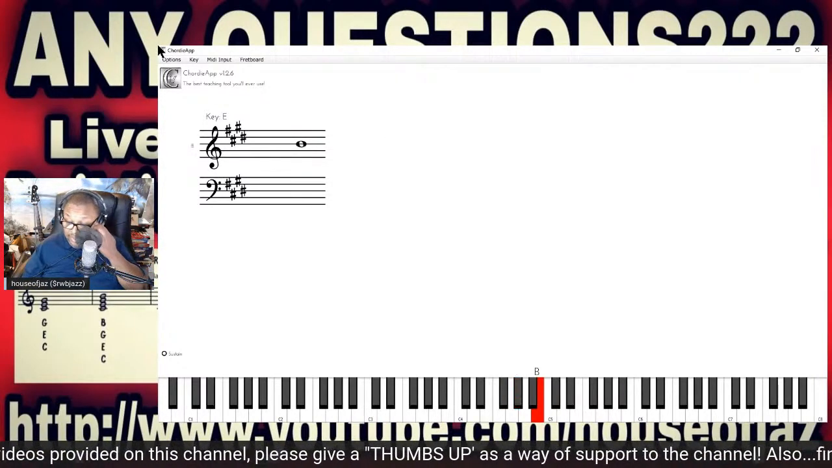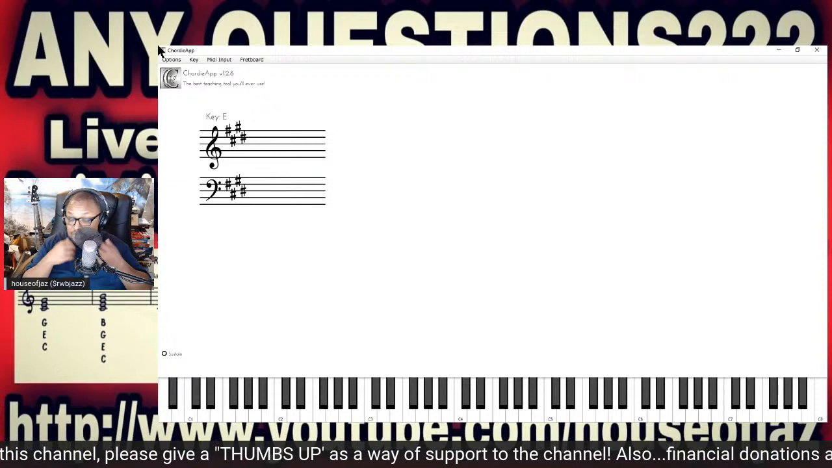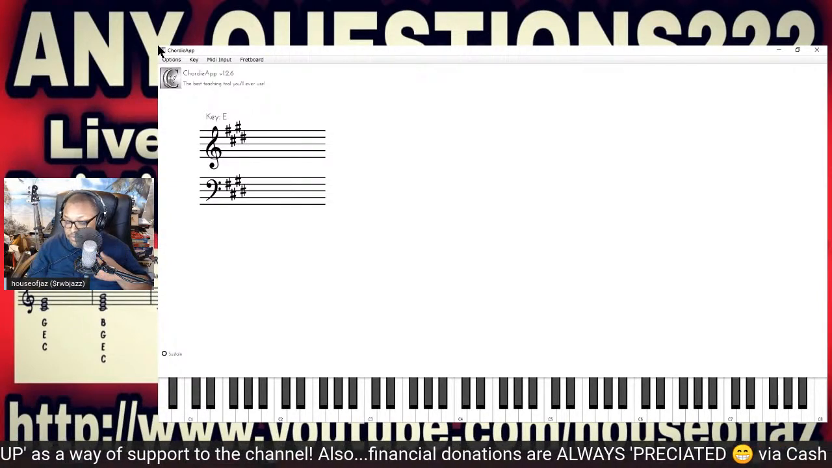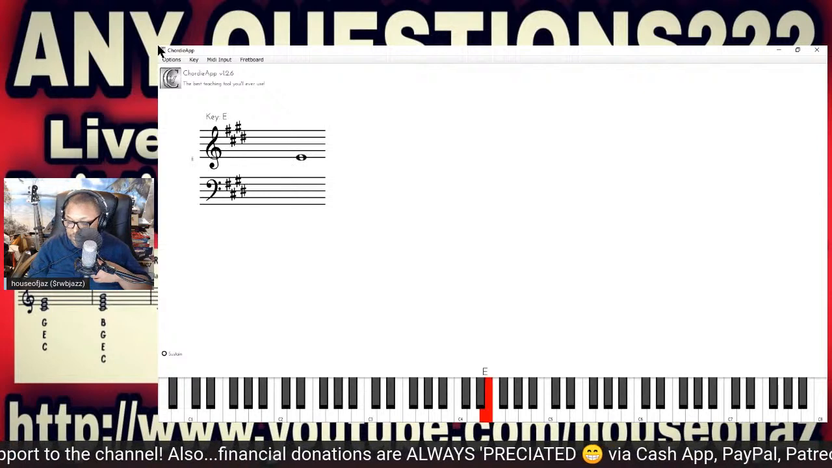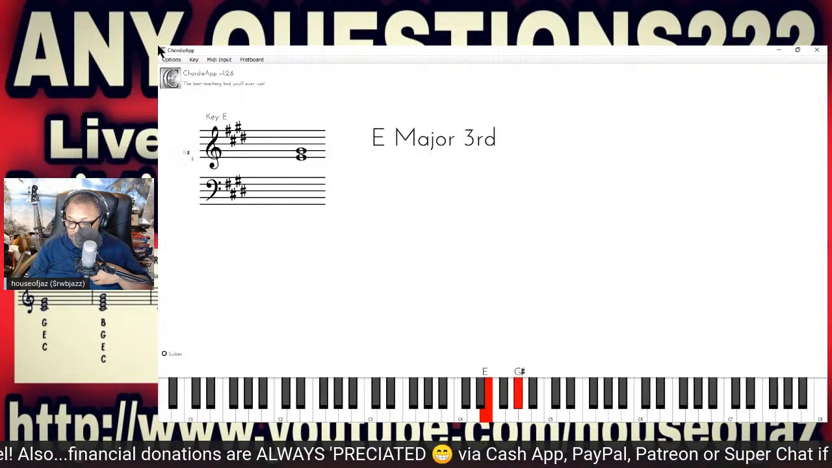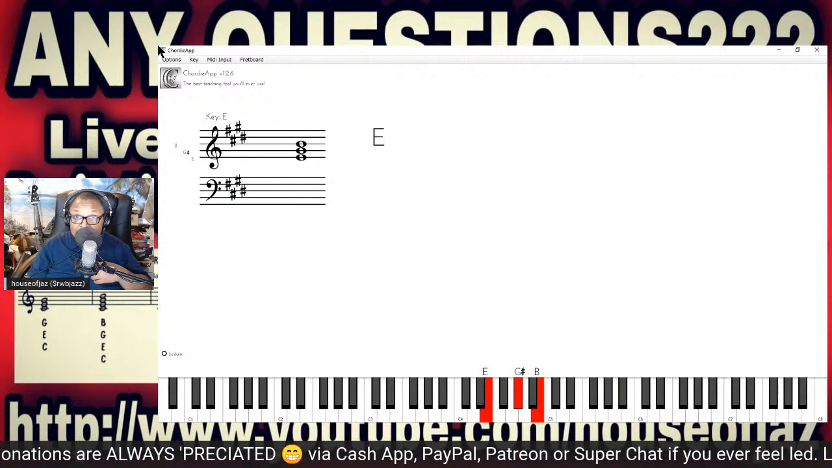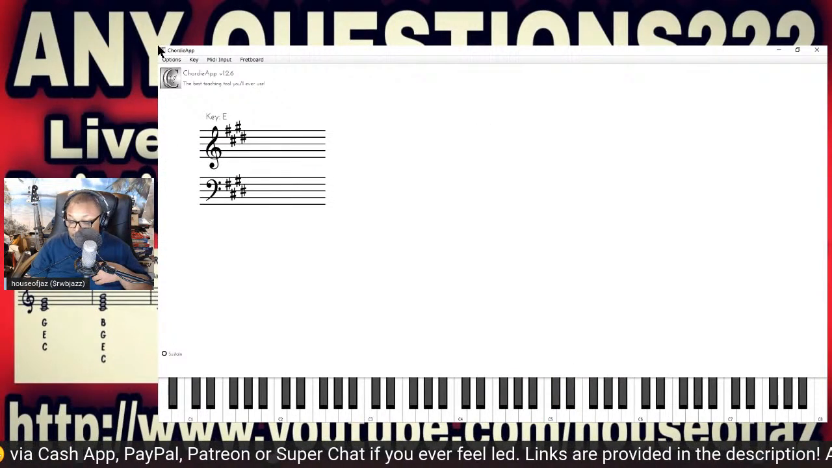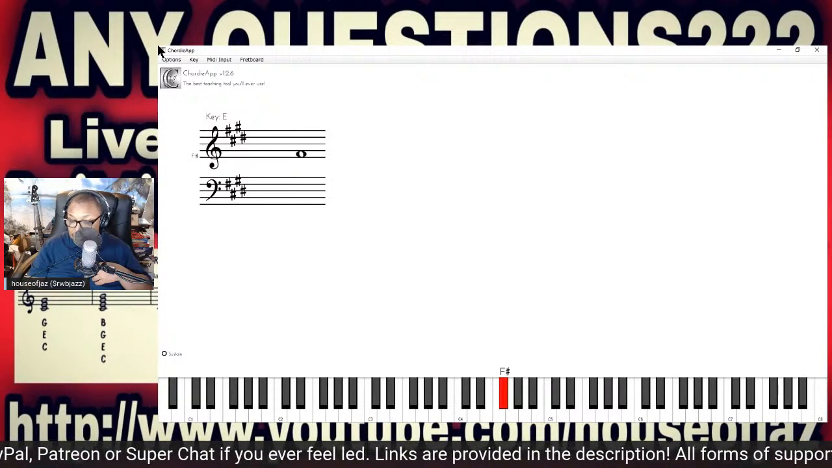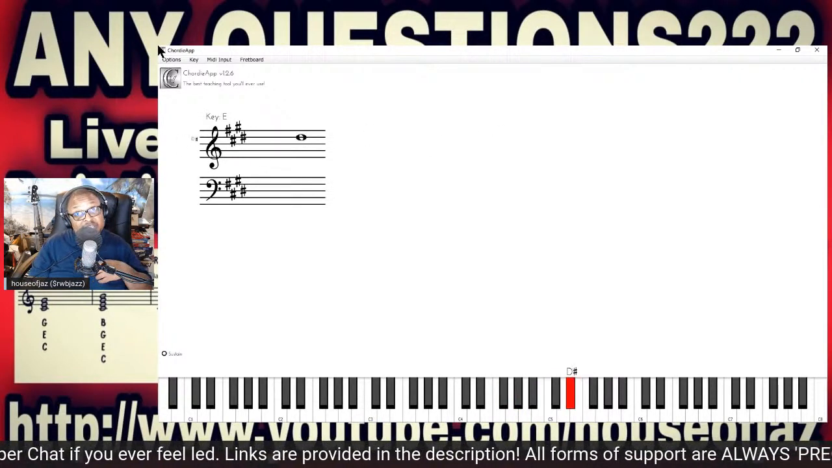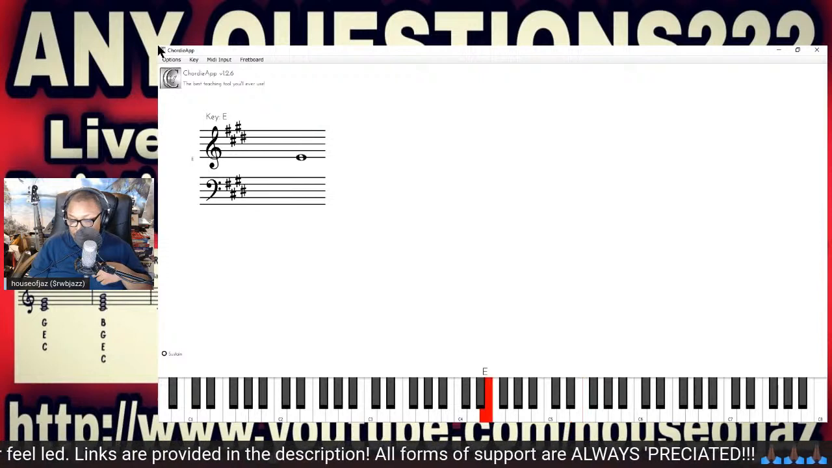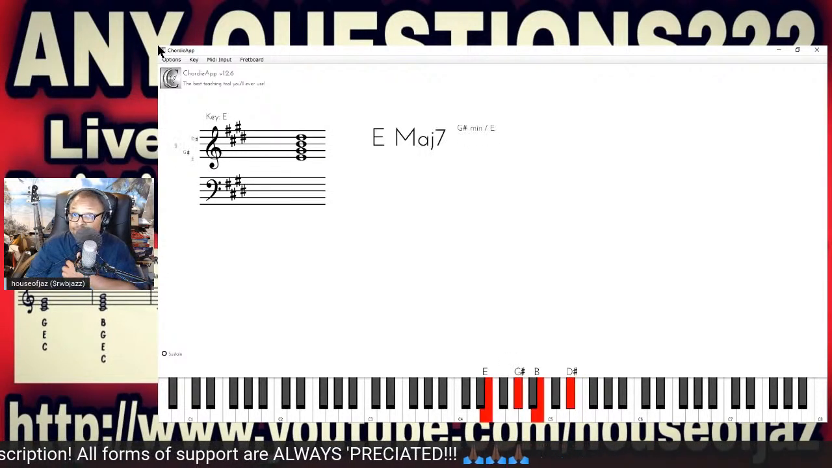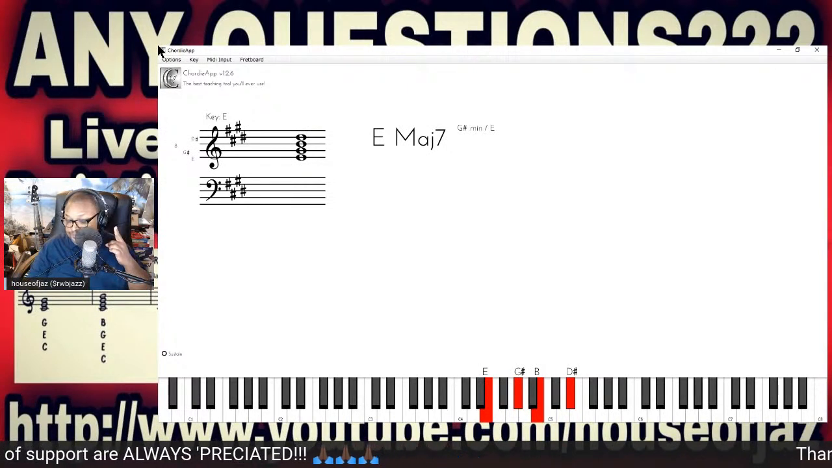Okay, now let's go to our 7 chords. So let's start with the E major 7 chord. The E major 7 chord is going to be the 1st note of the E major scale, 3rd, the 5th note, and the 7th note. Okay, because remember our E major scale again, 1, 2, 3, 4, 5, 6, 7, back to 1.